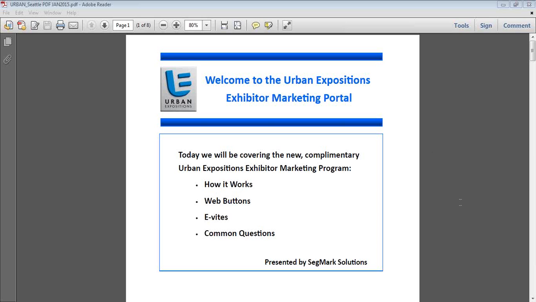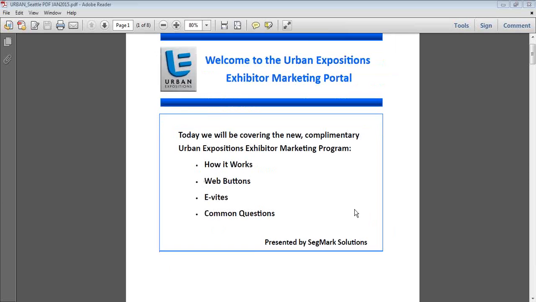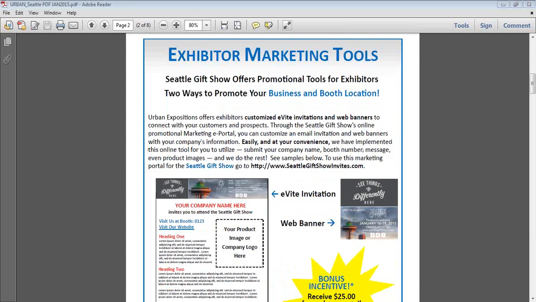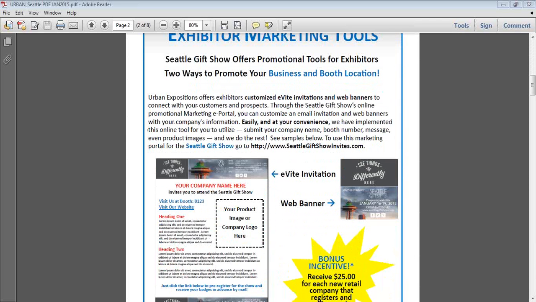But before I turn things over to Joe, I just want to introduce the Customer Invitation Program. Seattle Gift Show's Customer Invitation Program is part of the standard promotional package that is provided to all of our exhibitors. While we already do an enormous amount of attendee marketing, the Customer Invitation Program is an excellent way to ensure that customers and prospects that you know receive an invitation from you to attend the show. This is a great way to market and promote your business, including your location and booth number at the show.